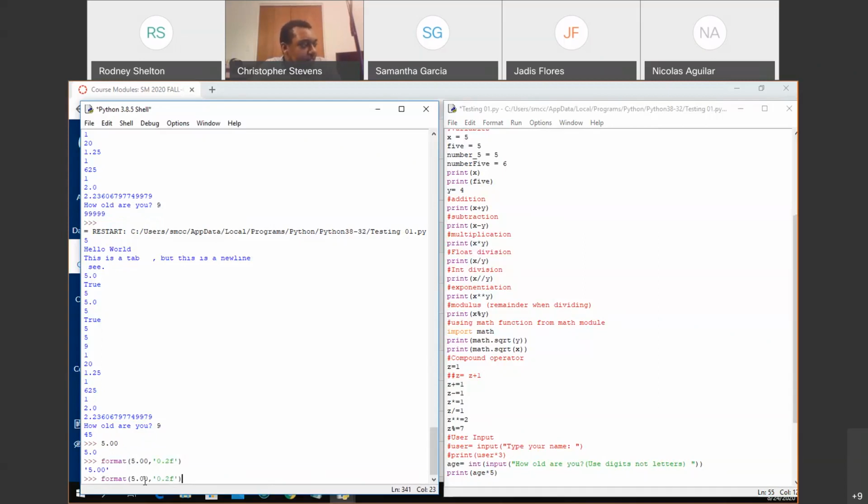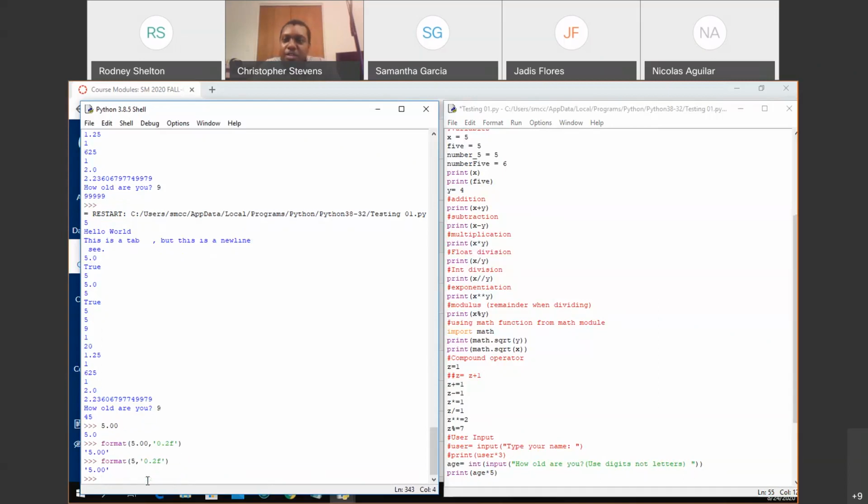Even if I were to have put 5 in here, it still would do that, because it knows that it wants to be formatted in this way. There is another way to do this within a string.